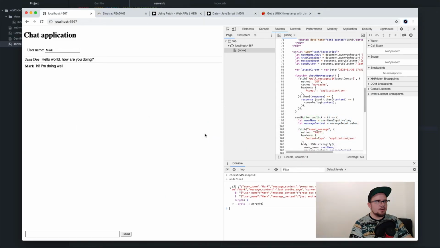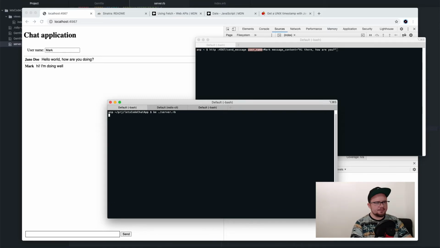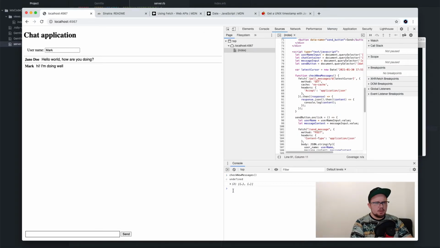So I'm gonna go back and call that function again, but I have to reload my server. There you go. Now we have both messages here. And what we are going to do with these messages is add some elements here.